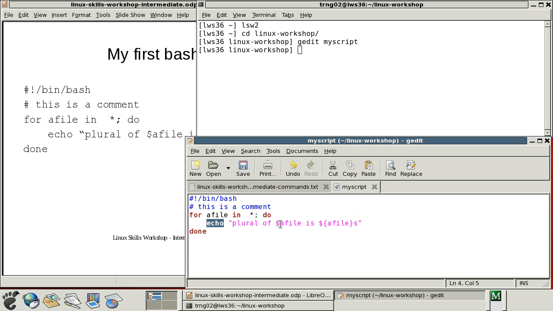Now in this case, you notice the $ sign denotes the variable. However, in this case we're using curly braces. The reason for this is because we have an S at the end of our variable name, which is not actually part of the variable name. If I just typed the S here, then bash would have said, I'm looking for a variable called afiles with an S, which would not exist, which would be empty. So the way we deal with this is we tell bash the variable name is only afile. So the curly braces simply give clarity.